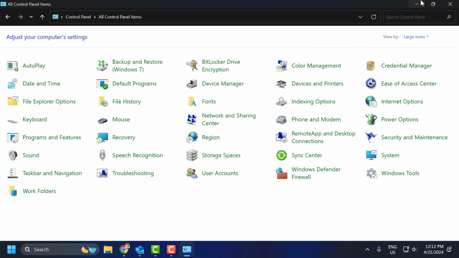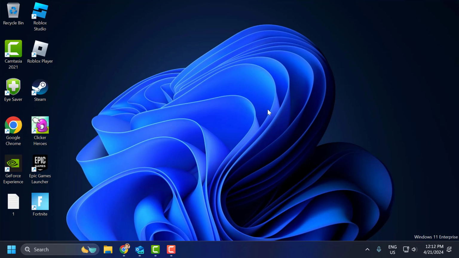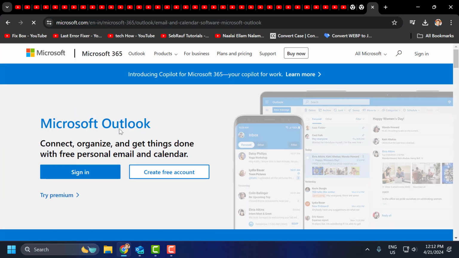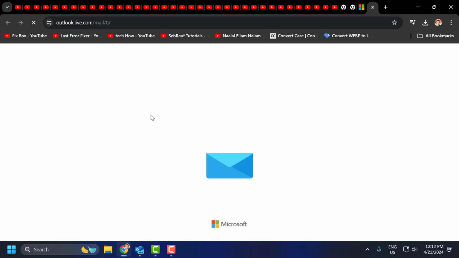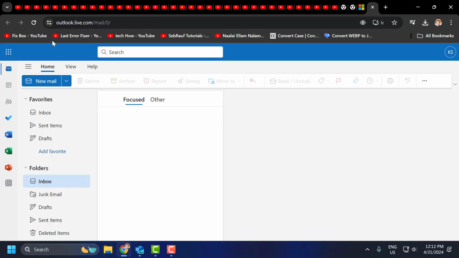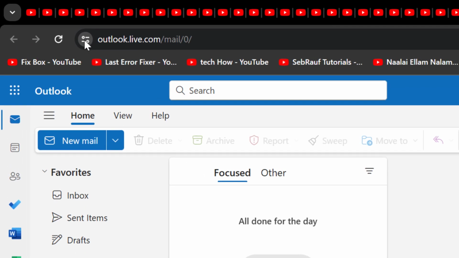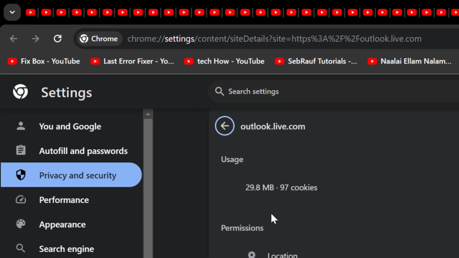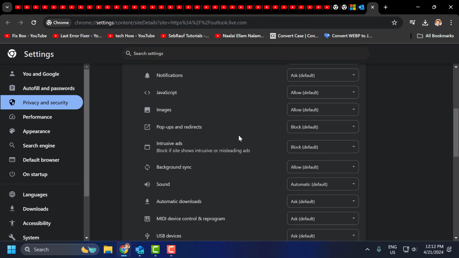Now the second step is to give image permissions for Outlook. To do this, you just need to open up Chrome, search for Outlook, click on the site, sign in to your Outlook account. Click on the icon on the top, this icon, and select site settings. You just need to scroll down. In images, you just need to click on the drop down and select allow. After doing this, just close it off here.